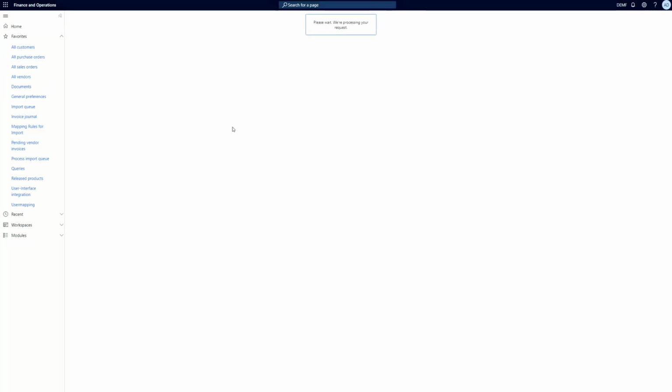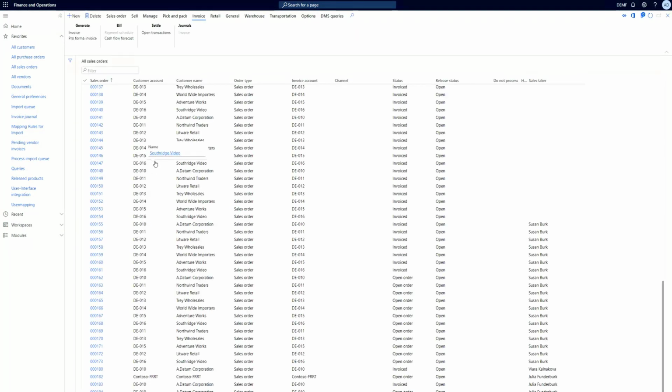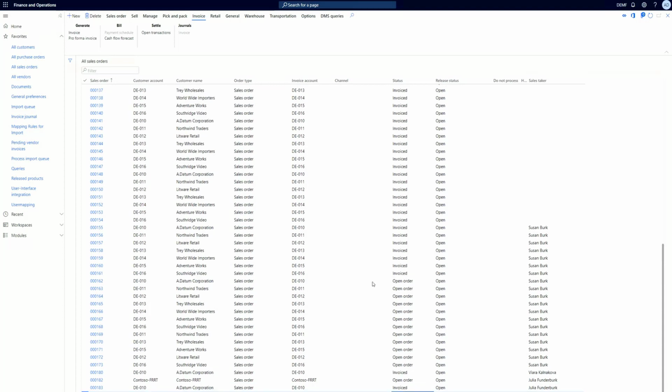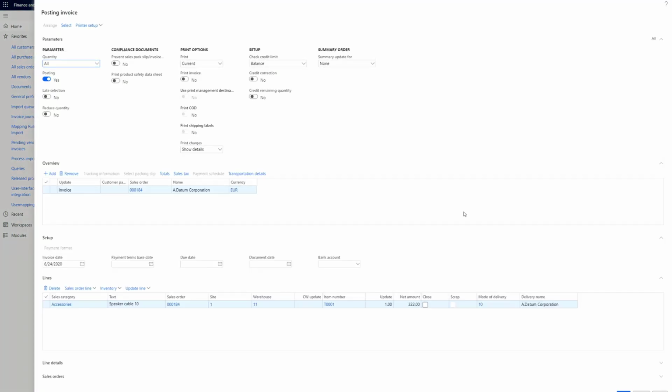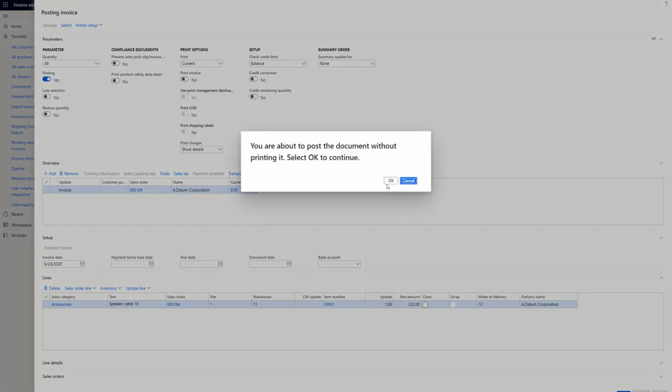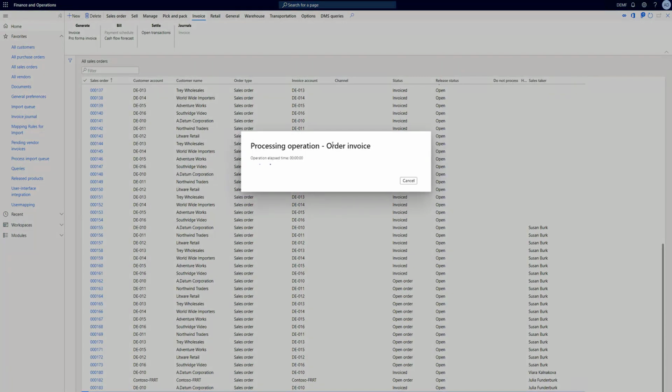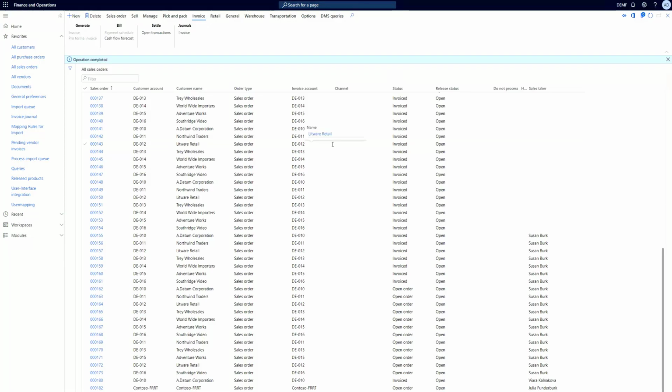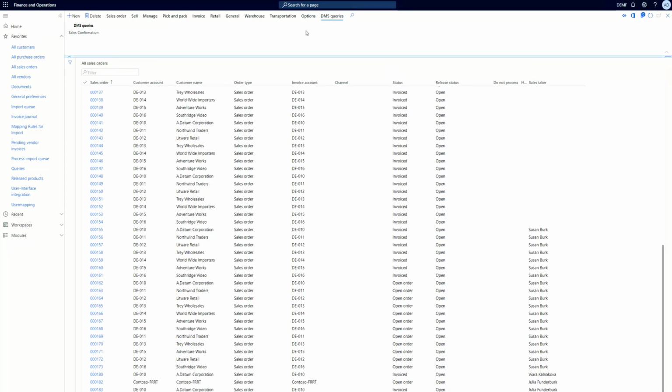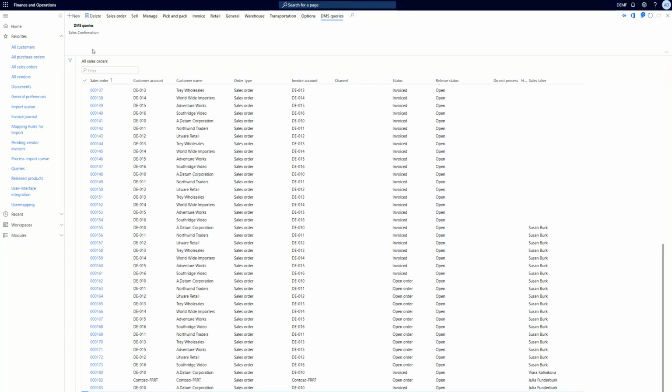I go to all sales orders, choose a sales order that has not been invoiced yet. So let's say this one. Go to invoice, say create invoice, click OK once more, so our invoice will be posted. Now that our invoice is posted, we can go to DMS queries, and we see that the button for the sales invoice is missing. This is because we haven't configured a query yet.